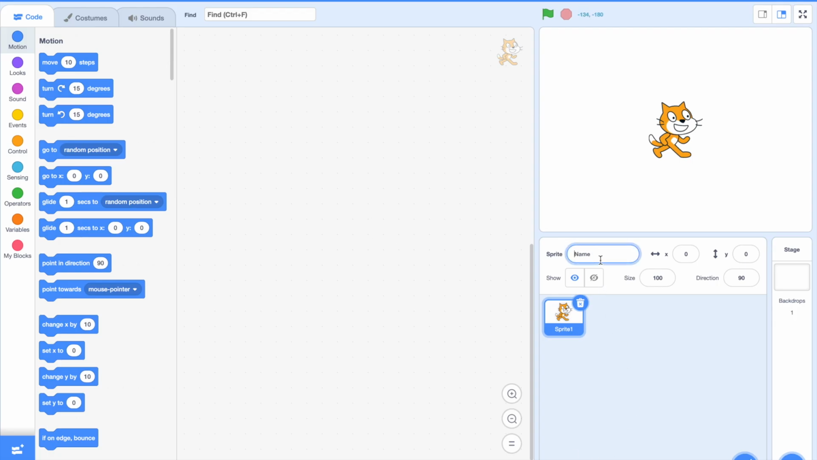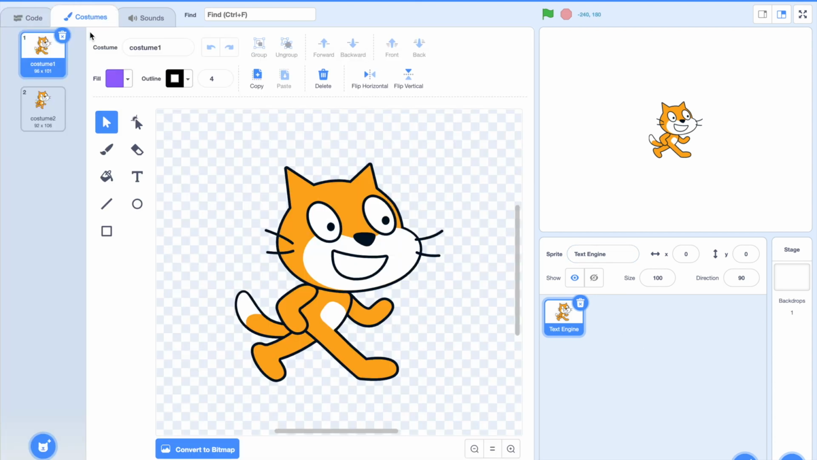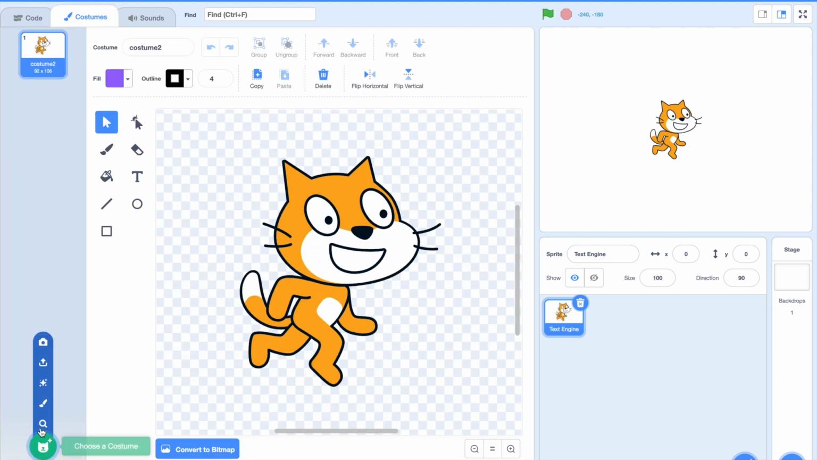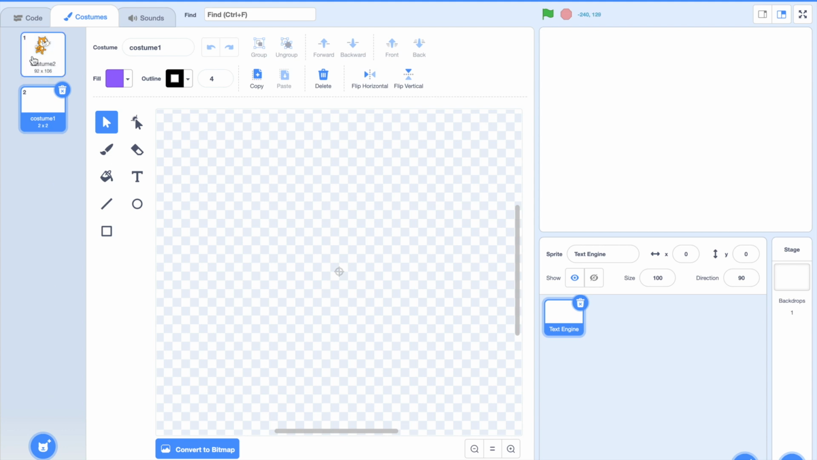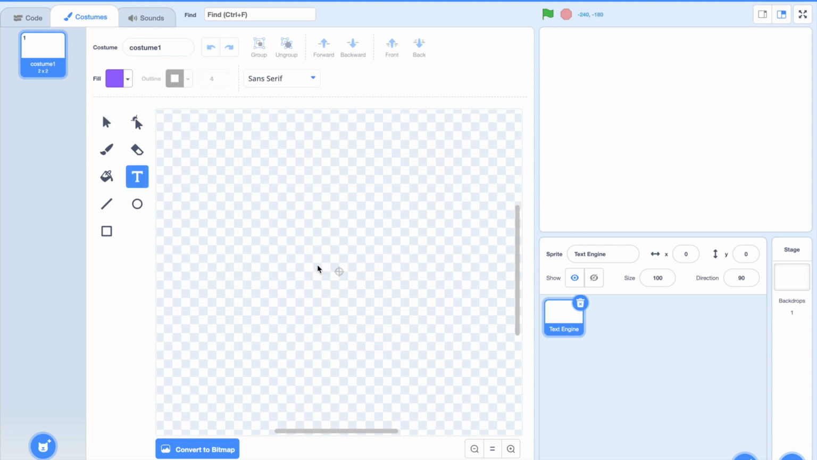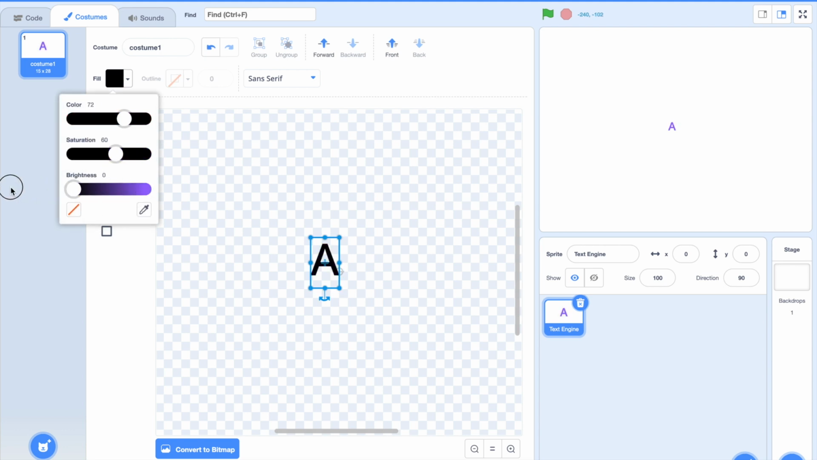Before we start coding, we need to properly set up our costumes. So head over to your Costumes tab and start off simply by making a new costume and calling it lowercase a. And then we're going to use our text tool and type in a capital A and align it to the center of our editor.